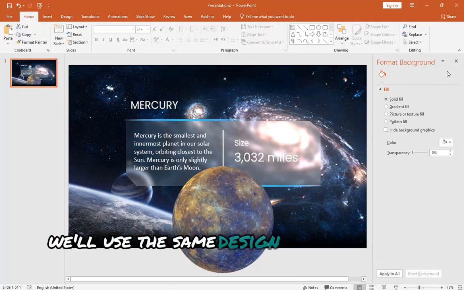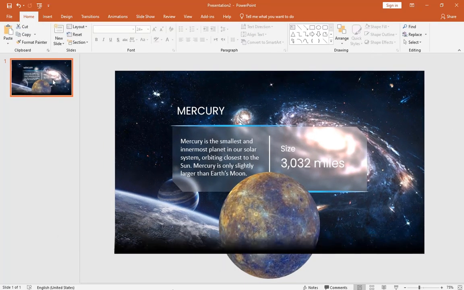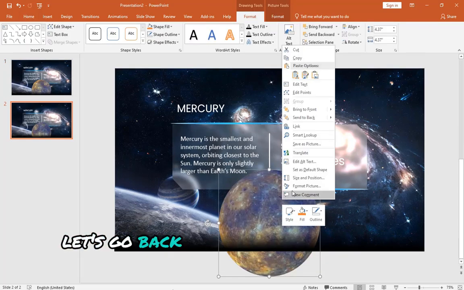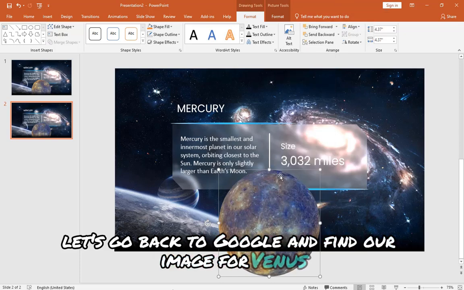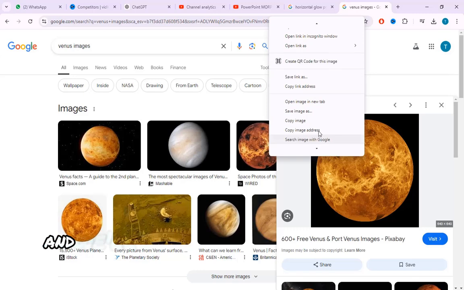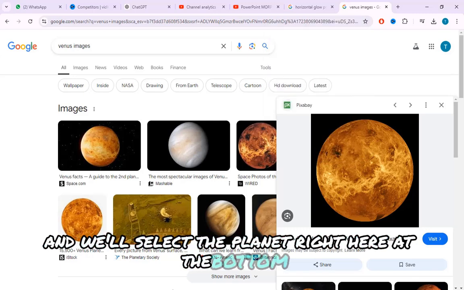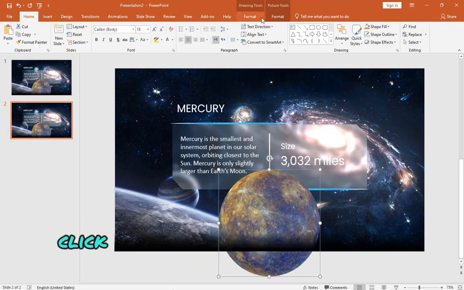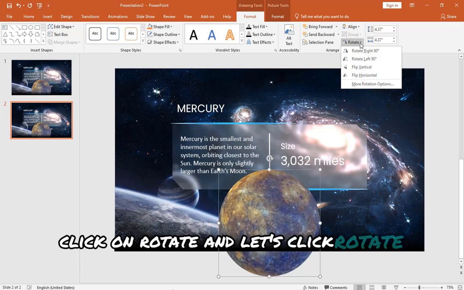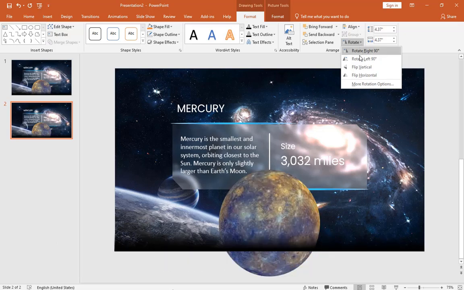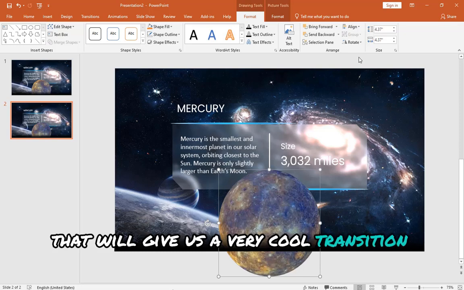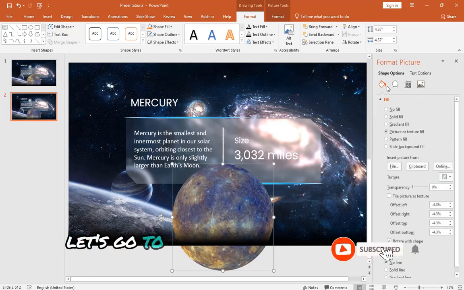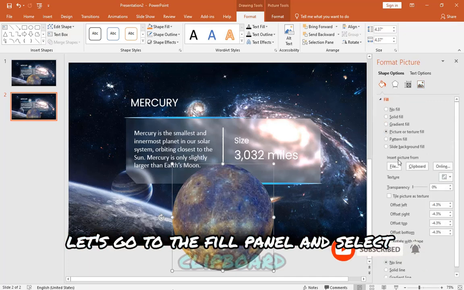We'll use the same design for all of the slides. Just click on it and duplicate it with Ctrl+D. Let's go back to Google and find our image for Venus. Let's copy it, and we'll select the planet right here at the bottom. Very important, go to Shape Format, click on Rotate, and let's click Rotate Right 90 degrees. That will give us a very cool transition effect. Then, right-click Format Picture, let's go to the Fill panel and select Clipboard.